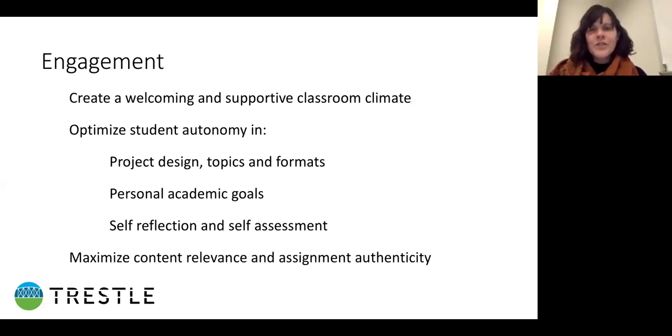And finally, student autonomy in self-reflection and self-assessment. Those are two really important skills that help students stay motivated and engaged, in that they are encouraged to reflect on why this is important for them, for their personal and academic needs. And I would love to hear more in the chat section about specific strategies people have used to encourage self-reflection and self-assessment in their students.